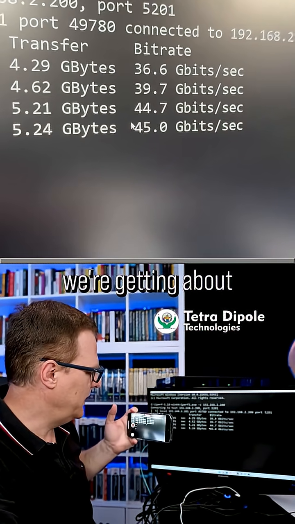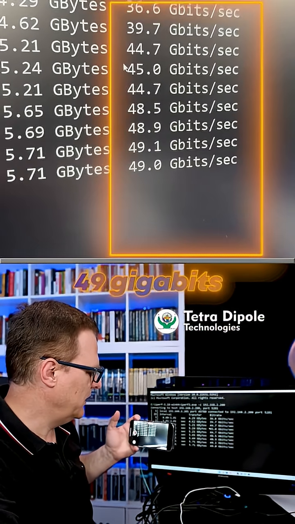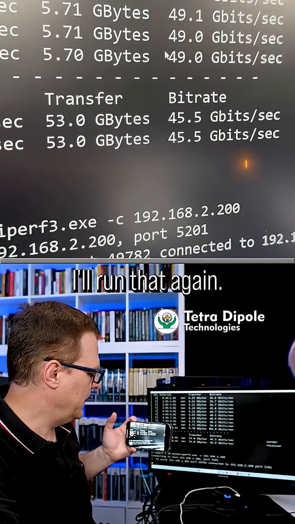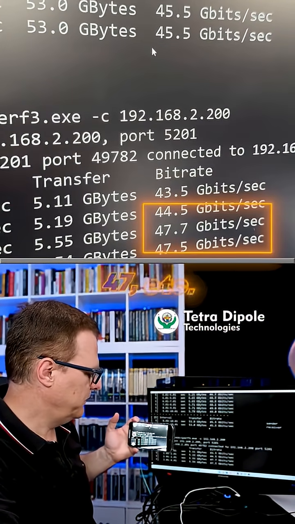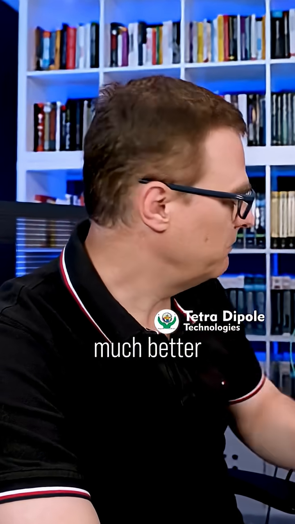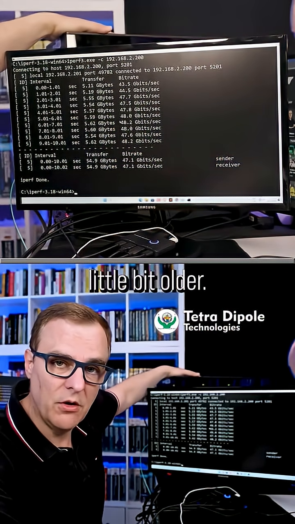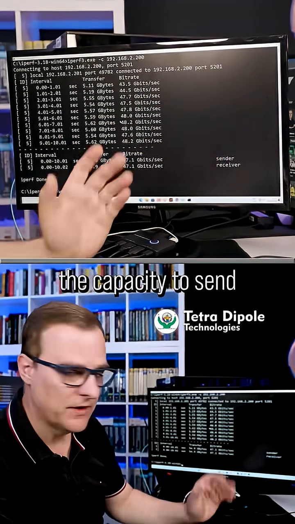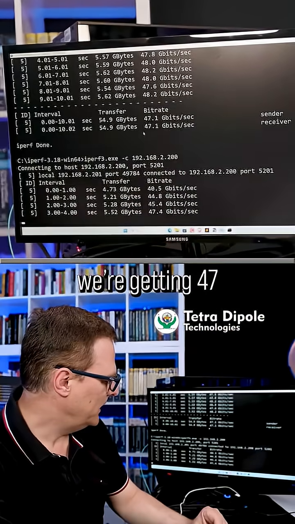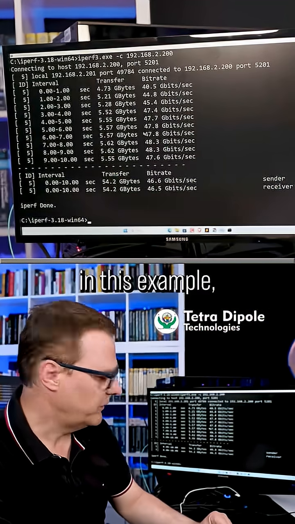And you can see there we're getting about 45 gigabits per second, 48 gigabits per second now, 49 gigabits per second. Total speed 45.5 gigabits per second. I'll run that again. 44 gigabits per second, 47, etc. So 47.1 gigabits per second. So I was hoping to get much better speeds than this, but the issue here is not the network cards, it's these computers, which are a little bit older. These are gaming computers. They don't have the capacity to send and receive at 100 gigabits per second. But as you can see there, we're getting 47 or so gigabits per second. So 46.6 in this example.